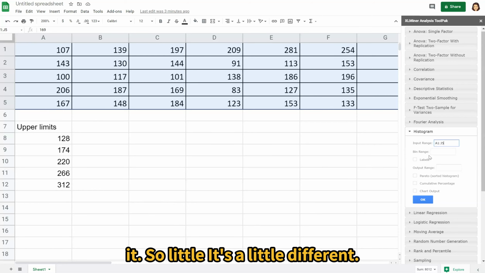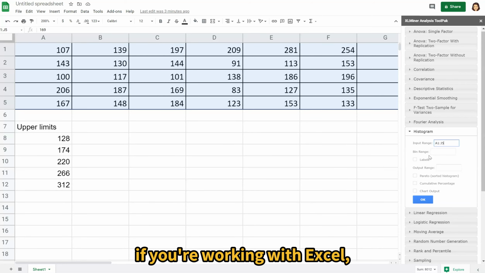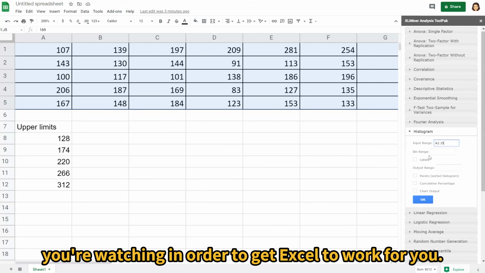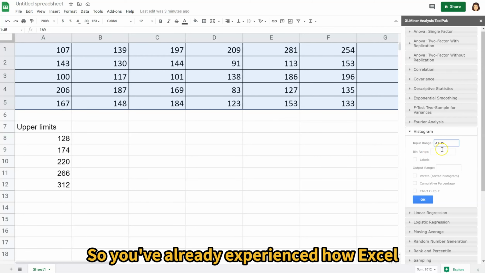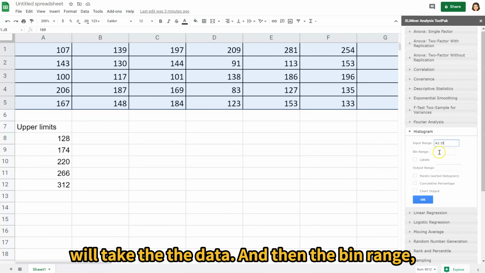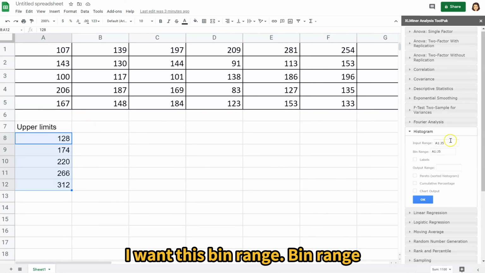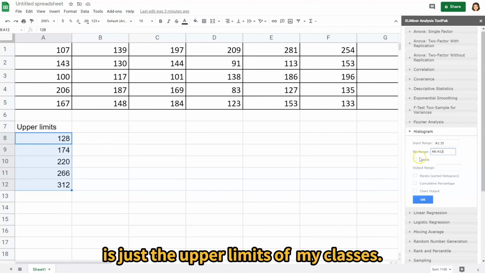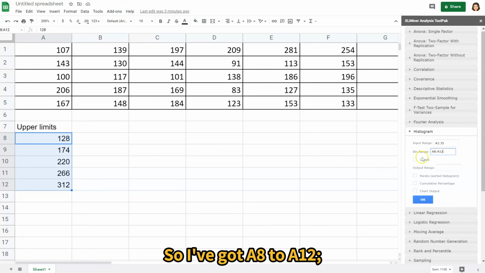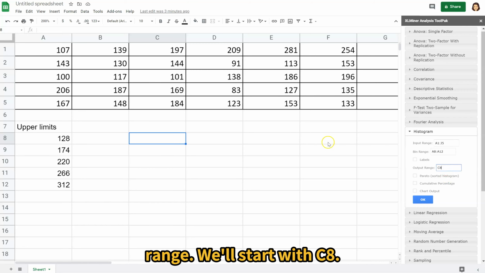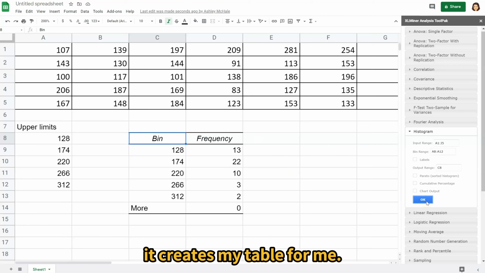It's a little different, but like I said, if you're working with Excel, hopefully this is the second video you're watching in order to get Excel to work for you. So you've already experienced how Excel will take the data. And then the bin range, I don't want that bin range, I want this bin range. Bin range is just the upper limits of my classes. So I've got A8 to A12, I'm not selecting a label. And then I'll come over here and select an output range. We'll start with C8. And if I click OK, it creates my table for me.